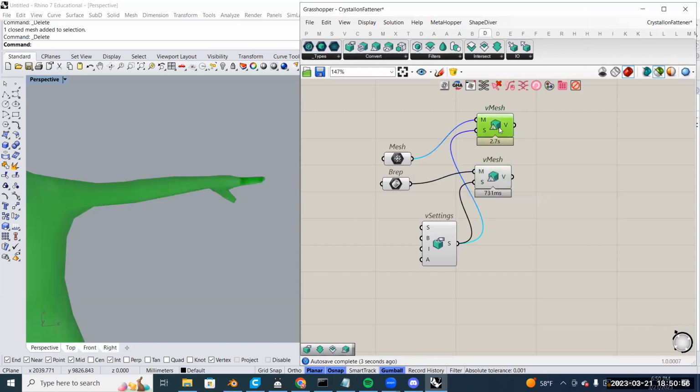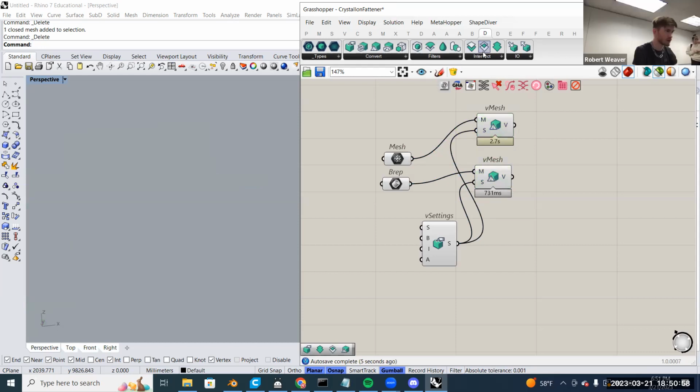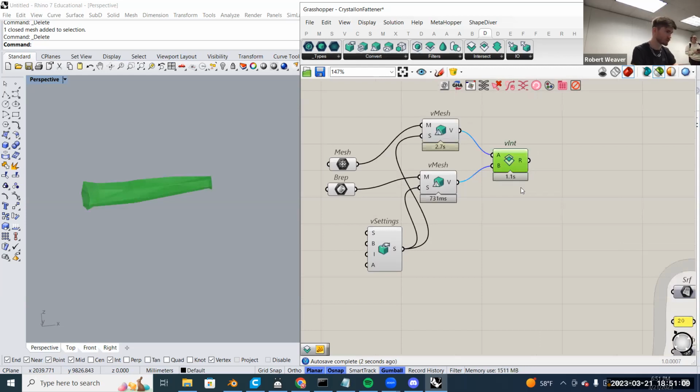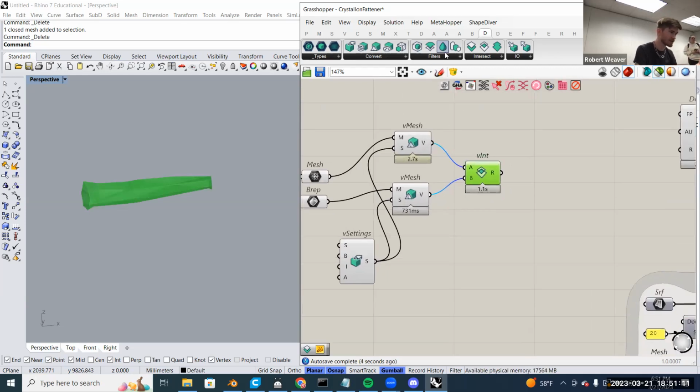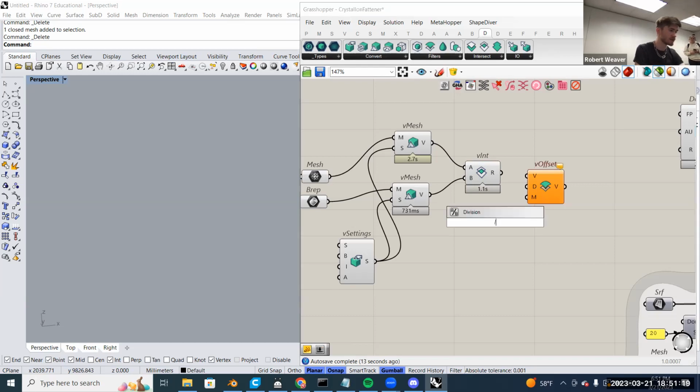So right now they're both volumes. We can take the intersection of those two, which will just give us the arm itself that was inside the box, just that part. Then we have a component within Dendro to offset, oh, this is smoothing, to offset based on a distance value, so we could plug in anything. I'll just do 5 or something so we can see a little bit of change.